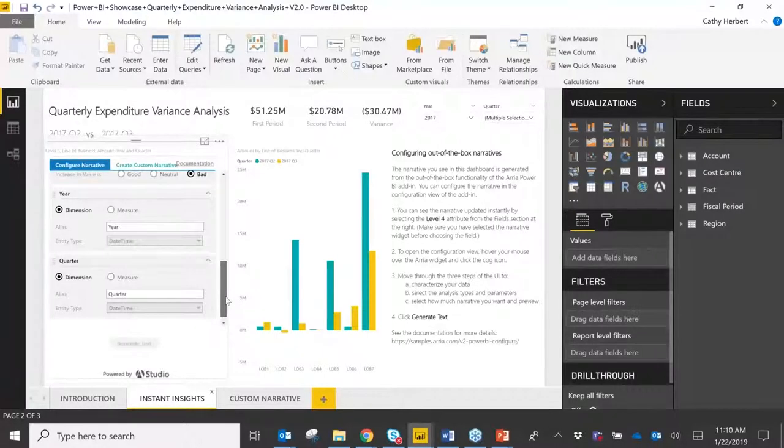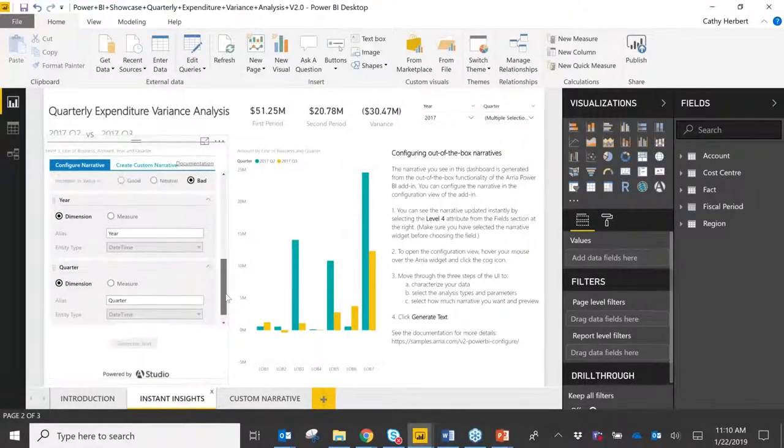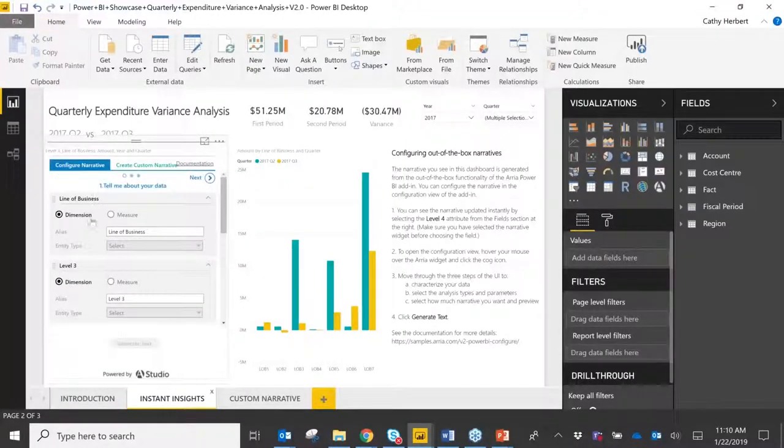So the first thing that you're going to do if you're configuring an instant insight is to tell us about the data that you want to tell a story about. So you're either talking about dimensions or measures. In this case, I'm selecting a number of dimensions as well as measures that we'd like to talk about. So you can see that we're talking about the amount, which is a currency in US dollars. I'm talking about a dimension, which is a year. So what was my amount by year? I'm talking about a dimension called quarter. What was the amount by quarter? So by selecting these data elements, they'll be able to feed what becomes my instant insights or out-of-the-box narrative.